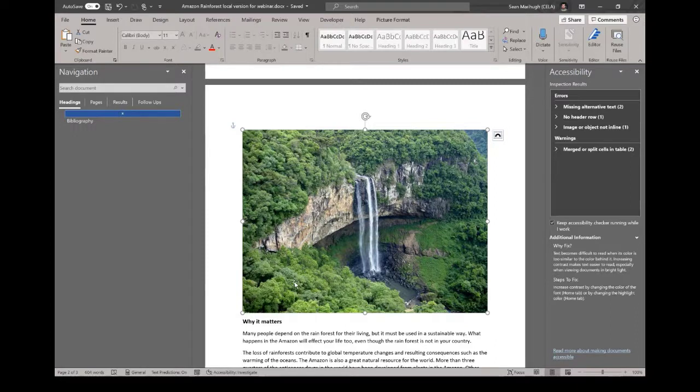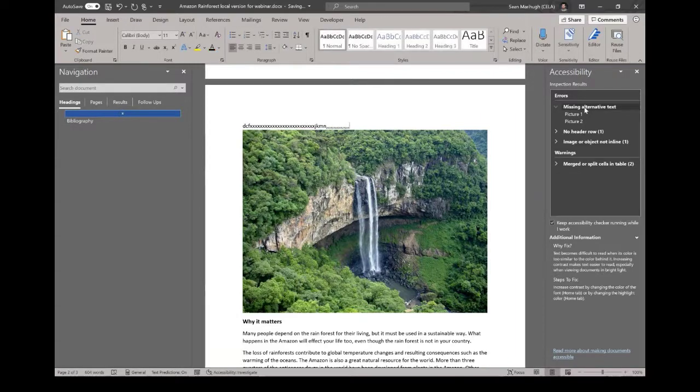When we're thinking about images, it's important that people be able to consume those. And so oftentimes we refer to what's called alternative text for images. Let me show you what that looks like. When I select one of these errors, my cat gets out of the way here.